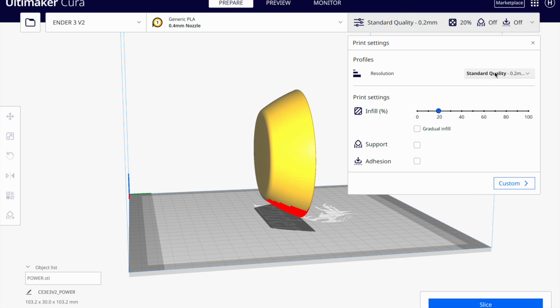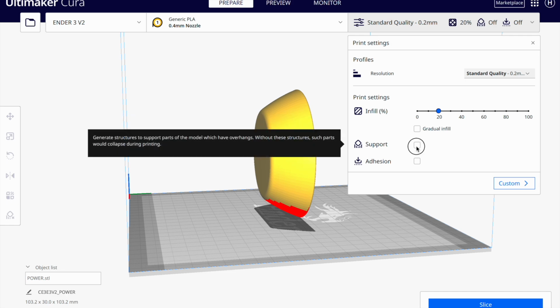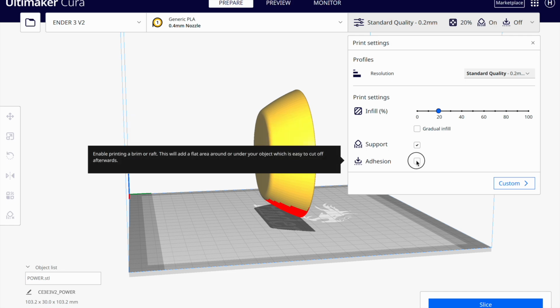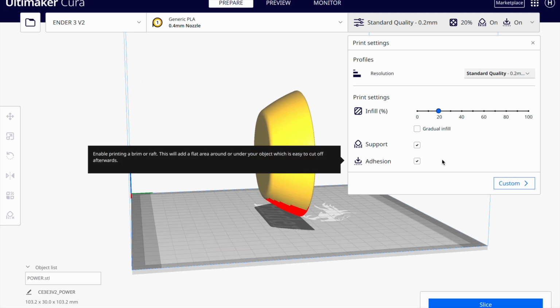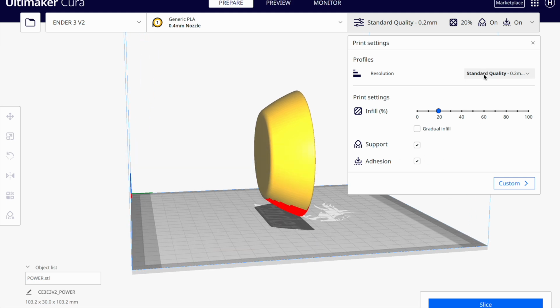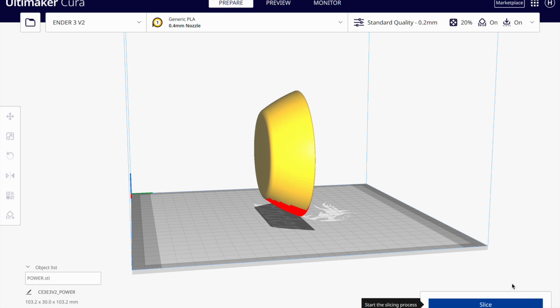You can go standard quality, is fine. And you can go support. You just check that. And then if we go to adhesion, we can click that as well. And if you're really wanting just a super click and print job, you can just leave it at that. You can see the different qualities we've got here as well. Now, the lower the quality, the faster the print speed. So let's just have a go standard quality there, and we'll go slice.